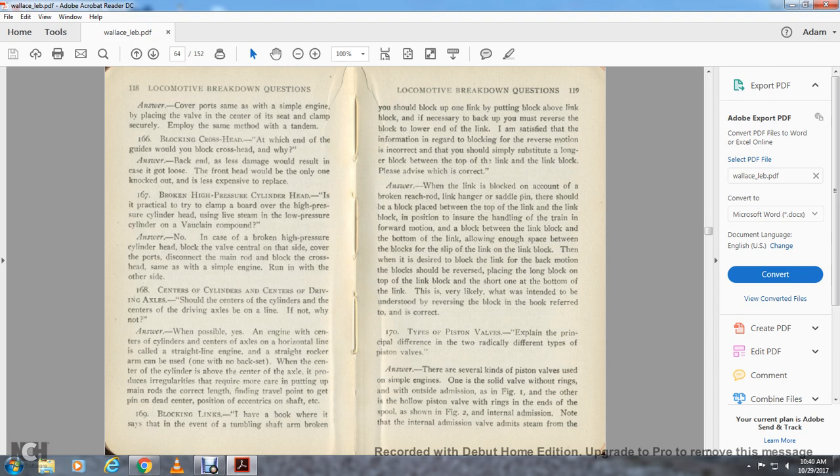Straight rocker arms can be used, but one with back set. When the center of the cylinder is above the center of the axle, irregularities are produced that require more care in putting on the main rods, in the length of the rods, and in finding the travel point to get the pin on dead center position, eccentric shaft, etc.